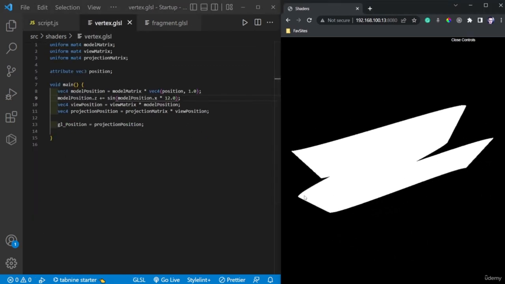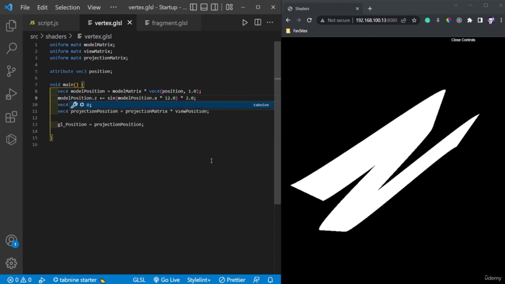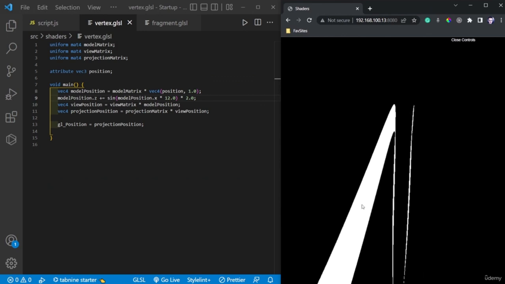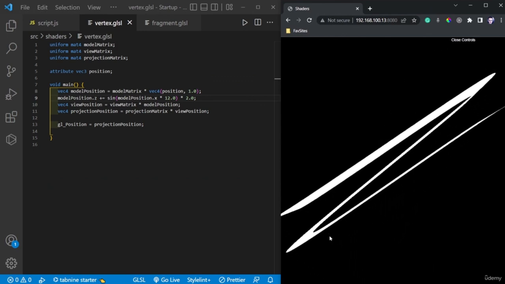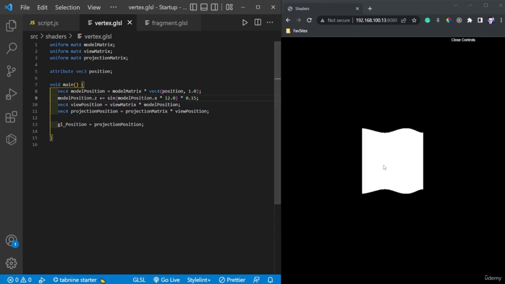Okay, now we can control the wavelength either by increasing or decreasing. If we want to increase the wavelength, then we have to multiply it with a number higher than 1, for example, 2. And that will make the wavelength increase. And in the same way, if we want to decrease the wavelength, then we have to multiply it with a number lower than 1, for example, 0.15.